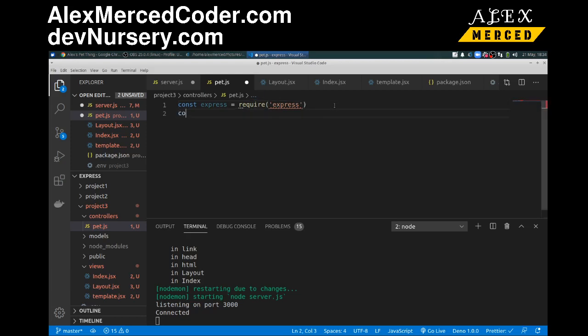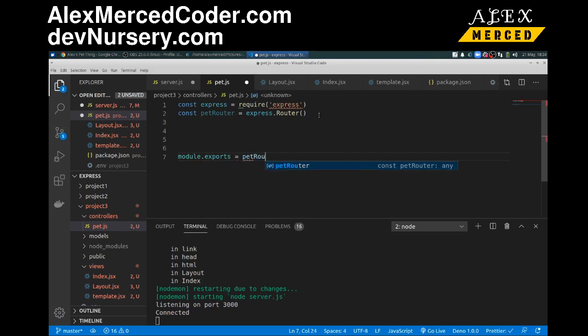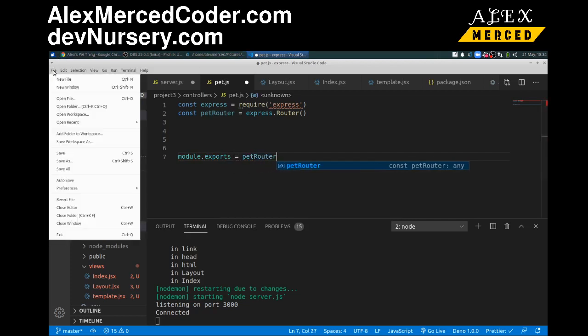Then I need to create a router object. So we're going to say const pet router equals express.Router. That creates the router, and now I can describe all the routes here, and I just need to module.exports equals pet router. Cool.